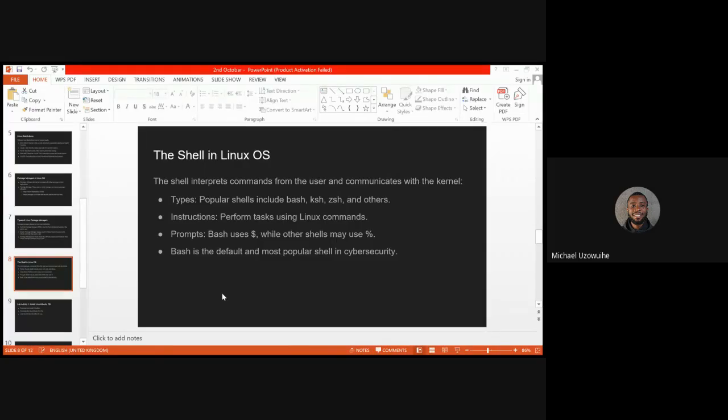This is not your concern, but I'm just trying to tell you that, for the types of shell that we have in cybersecurity, the bash shell is the default and the most popular one. That is the one you will see immediately at the prompt. That prompt is asking you to start typing in your command. Before that, you will see the dollar sign, and that tells you it's a bash shell. If it's not a dollar sign but a percentage, then you can be using any of the other shells, whether KSH, ZSH, and so on.